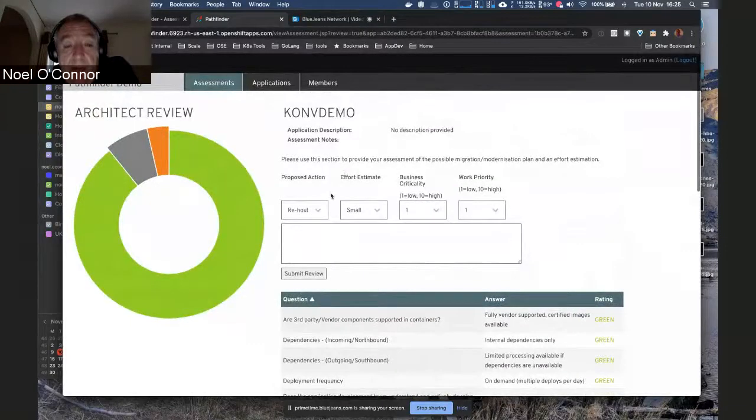The next bit is what you want to do with it. So we'll go through these. The 6 R's are called rehost, replatform, repurchase, retain, and so on. We're going to just say rehost for the moment. The effort estimate is basically how much effort we think it would take to get this application into a container. We're going to say medium.